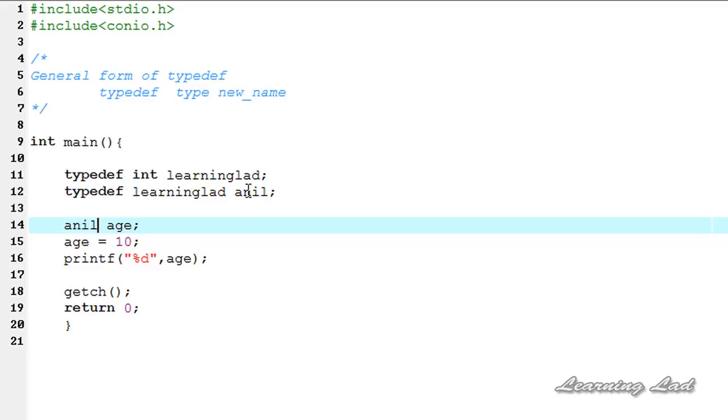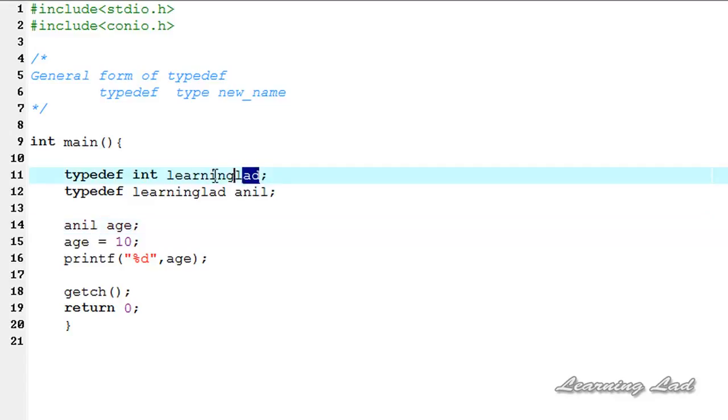Next, what is the advantage of the typedef operator? If you're using typedef in your program, it can make your code easier to read and easier to port to a new machine. Just for demonstration purposes I have used learning lad and Anil, but if you are using proper names, you can make your code easier to read. But you just have to remember that you're not creating a new physical type, you're just giving a new name for the existing type. So this is it, guys.